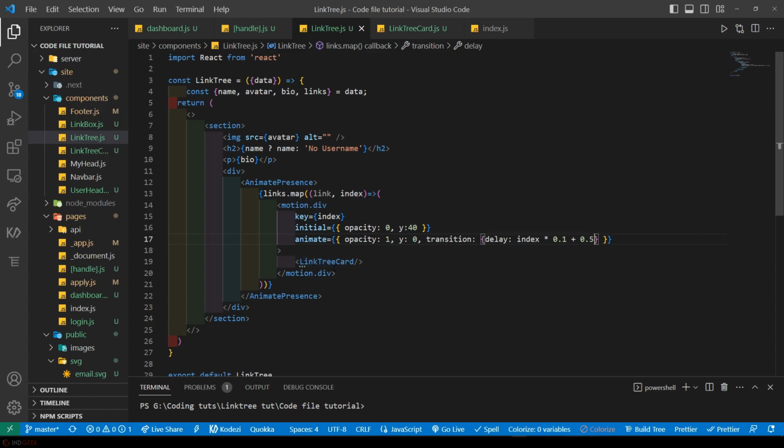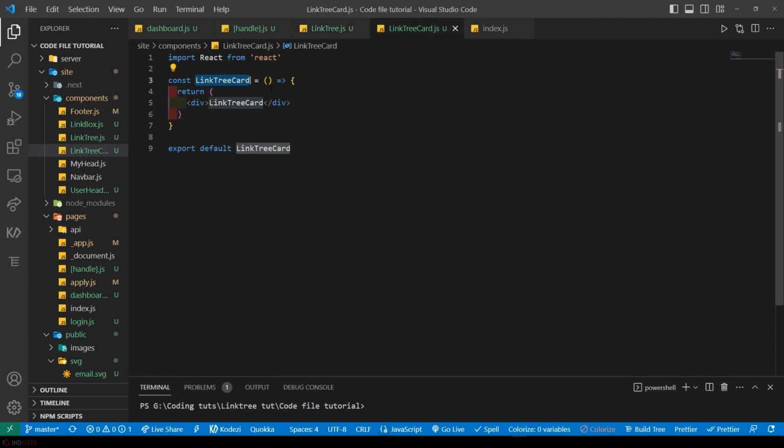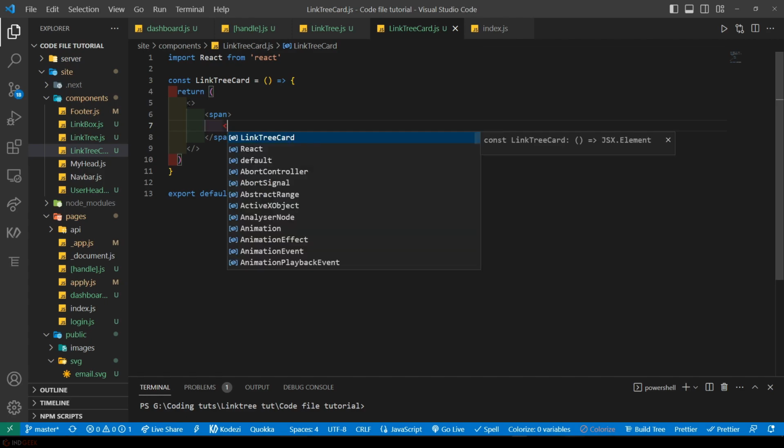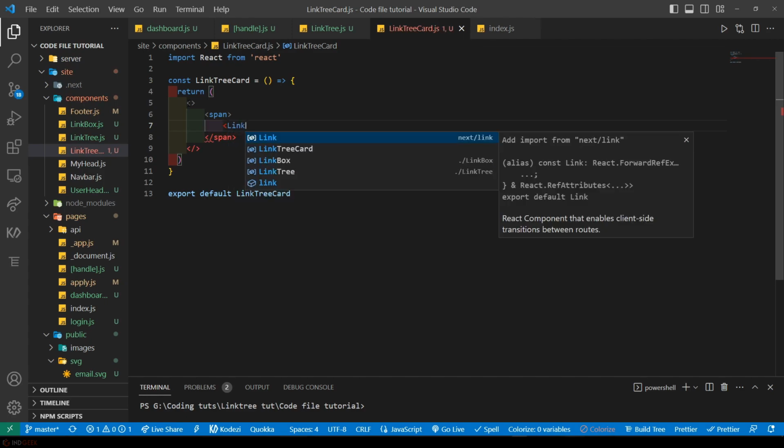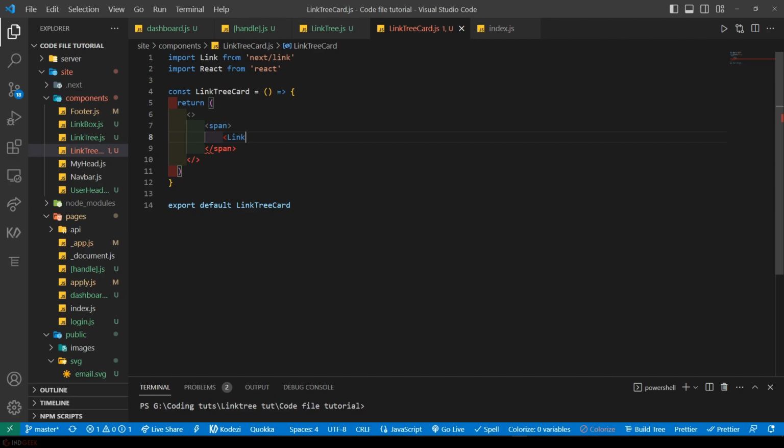So let's now start working on our LinkTree card. Here I will remove this and add our fragments. It will be a span. Inside the span we will have link. Obviously we are creating LinkTree, so inside this will be our link, and we have to import link from next/link.